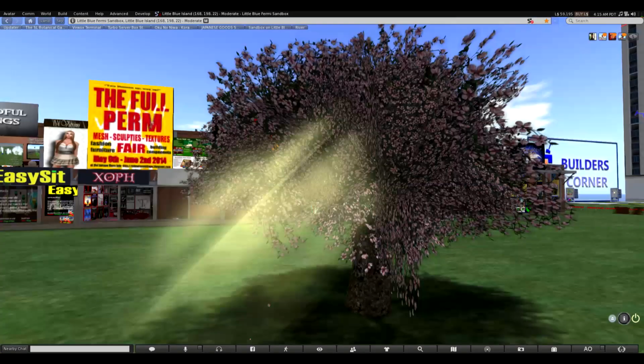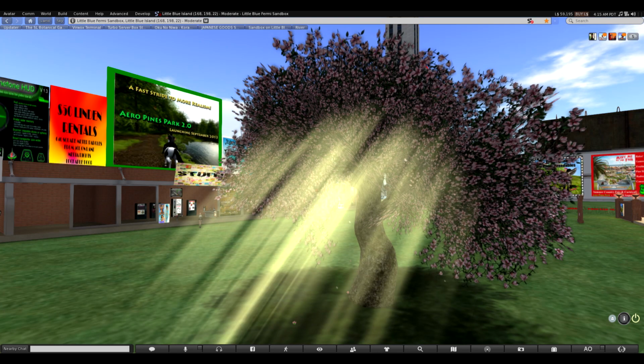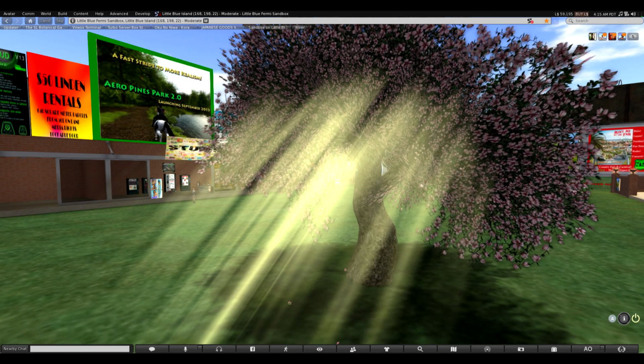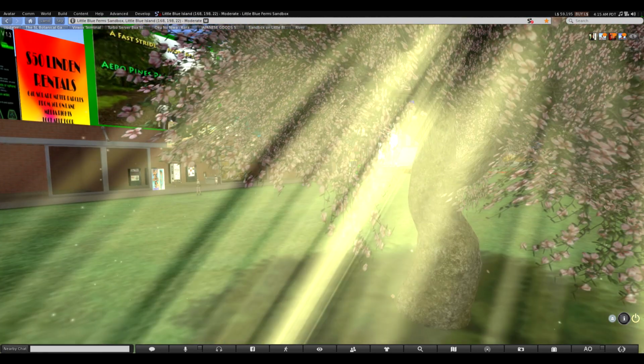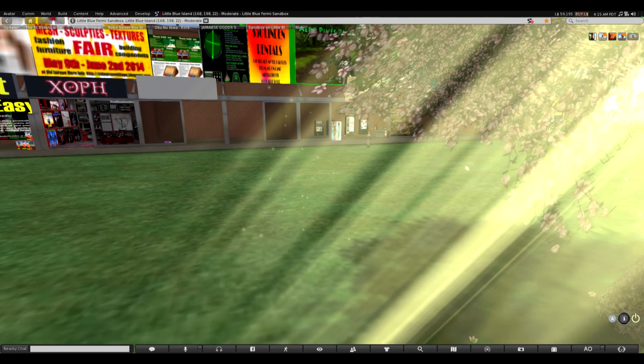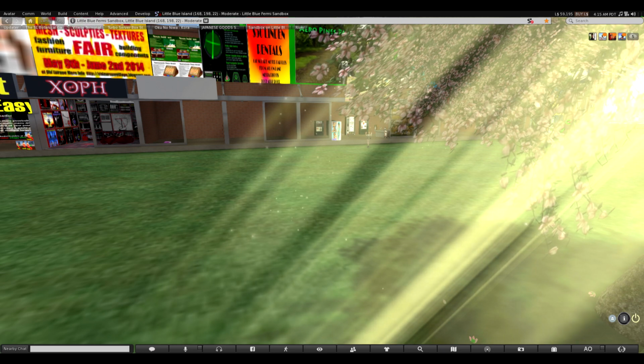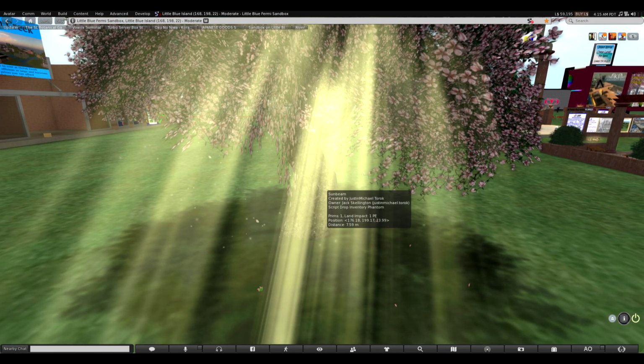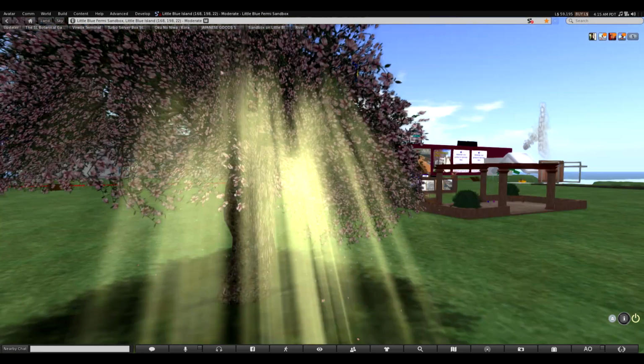There we go. And the sunbeam is 1 prim, so is the shadow. Everything is 1 prim. But if we take a close look at the sunbeam, you'll see that there are dust mote particles that float in the sunbeams, and the sunbeam itself actually shimmers. It moves just like the branches do for a more realistic appearance.